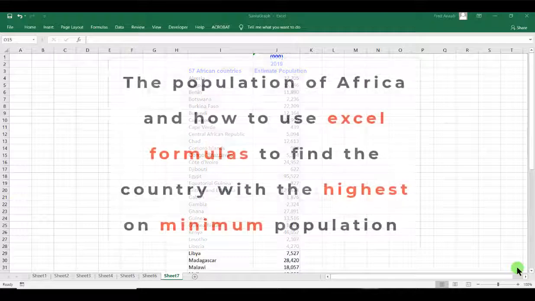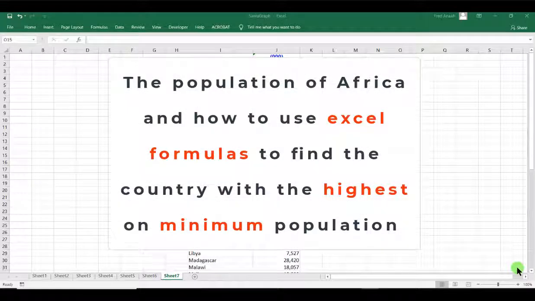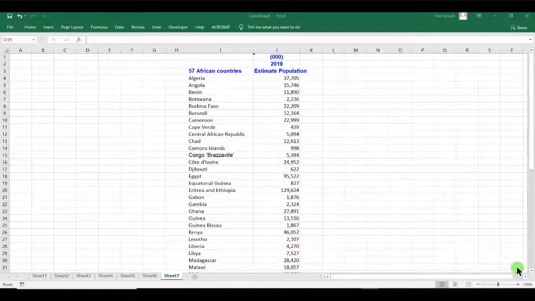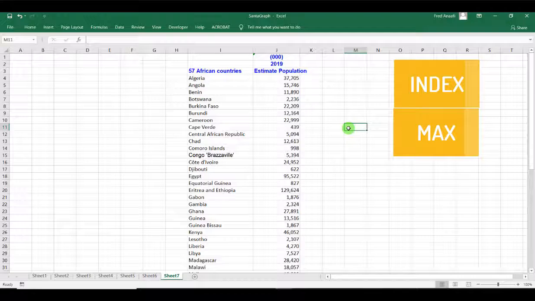Today we want to look at population. So this is really countries with the estimated population for 2019. And in a class, we have been given an assignment to find the country with the highest population number. And quickly to do that, we will use the functions INDEX, MAX, and MATCH.